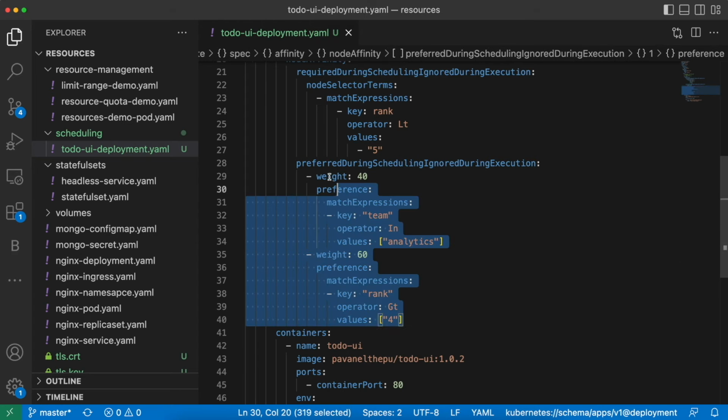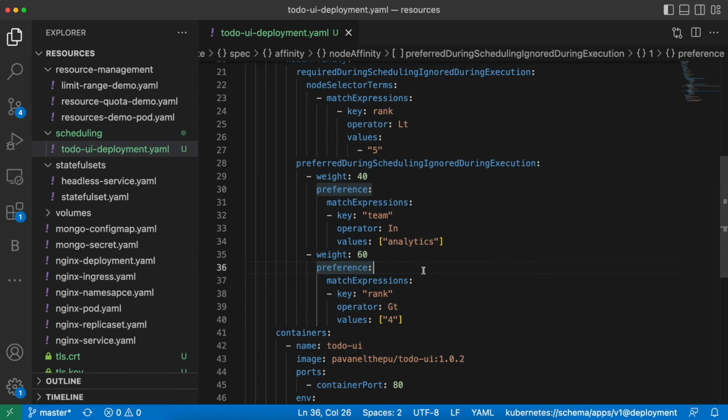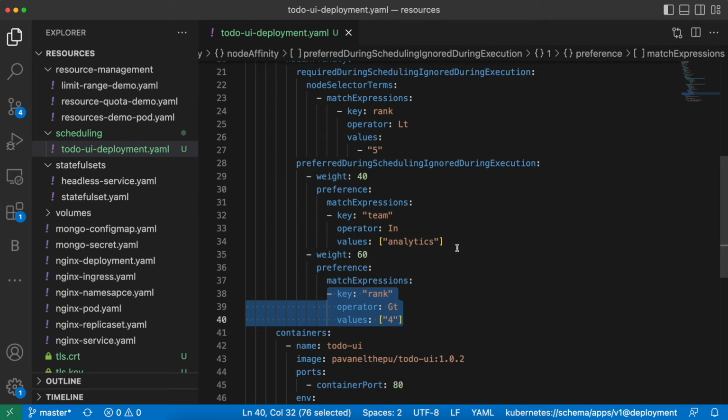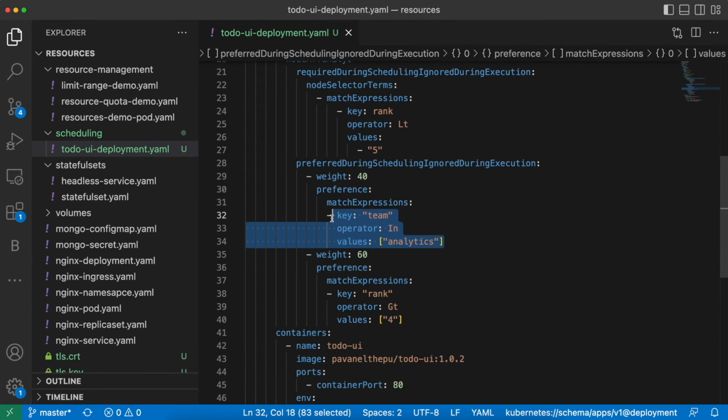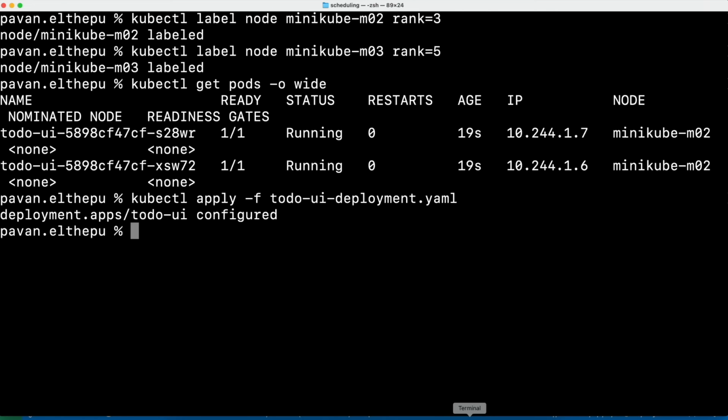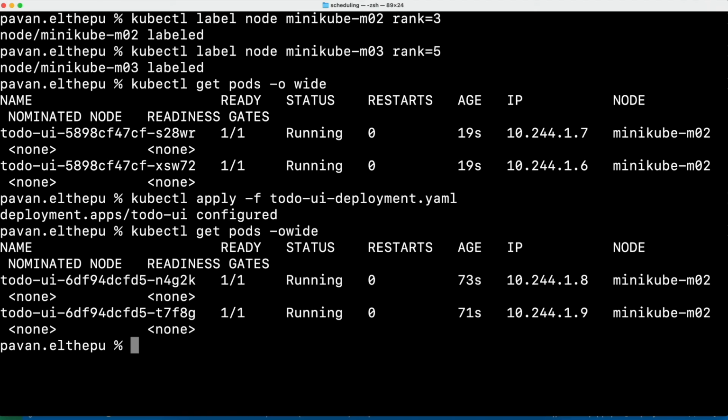So in the interest of time, I pasted the preferences. Here we are saying that the first preference goes to the node which is having the rank greater than 4, and the second preference goes to the node which is having the label as team analytics. So let's apply this. As you can see, the deployment is updated. So let's list down the pods. kubectl get pods -o wide, as you can see, the pods are still on the same node.